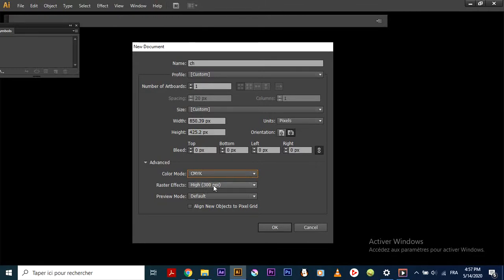And here we'll find the raster effects. It's the size of the resolution. Basically we have here High, which is about 300 pixels per inch. This PPI stands for pixels per inch.